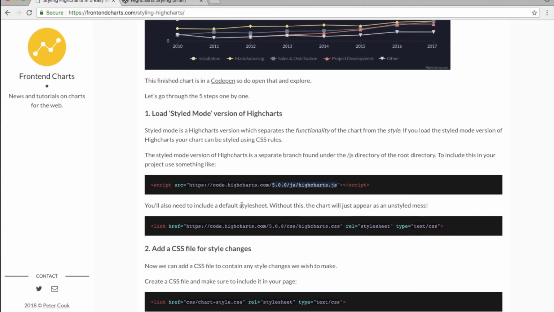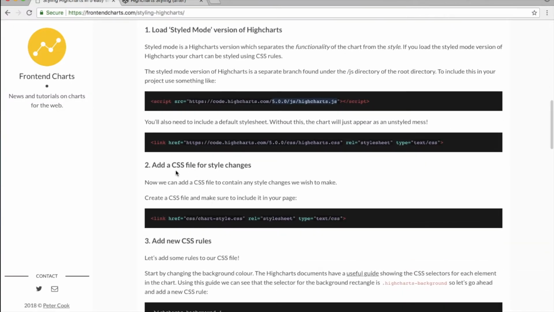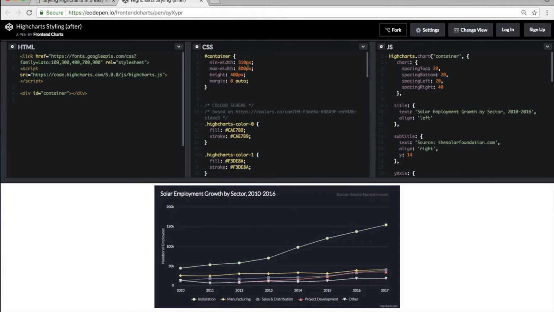You'll also need to include a default style sheet, because without doing this there will be no styling and it will just look a mess. You can see the path to that here. So step 2, we need to add our own CSS file for style changes. What I've done on Codepen is, as default on Codepen you have a CSS file, so we're just going to put our styling in there.